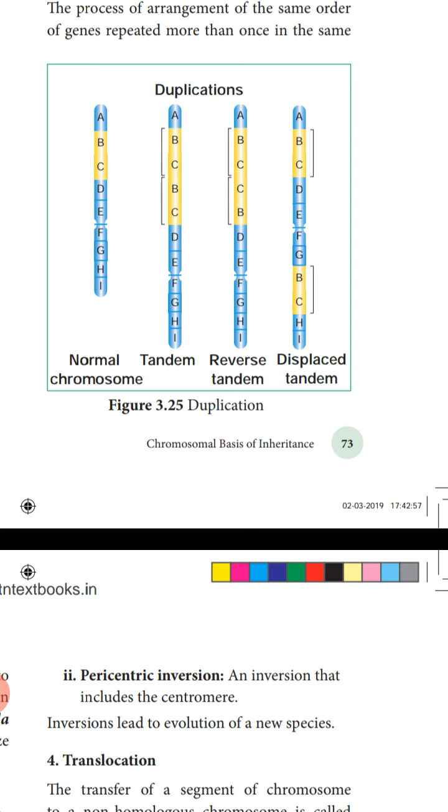So here duplication is what? Repetition of the chromosomal segment. So here this repetition of the repeating segment, if it is present in the same order, then it is called as tandem. If it is present in reverse order, we'll call it as reverse tandem. If the duplicated segment is present somewhere else in the length of the chromosome, then it is called as displaced tandem.